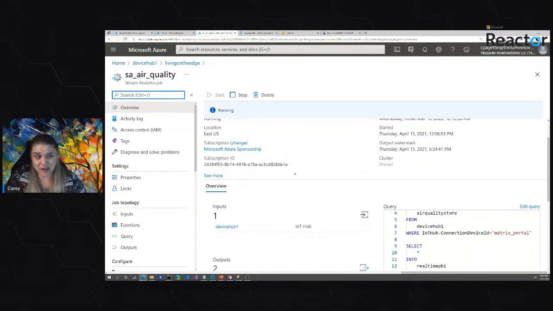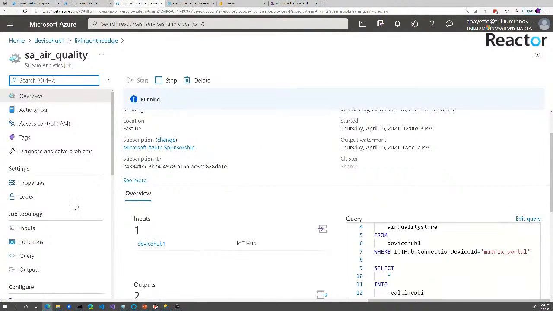But again, if custom coding is more your style, Azure Stream Analytics also allows you to apply custom machine learning models to this data, as well as executing code using user-defined functions. So let's go ahead and review some of the main components of this service. The first thing that I wanted to talk to you about was the inputs.